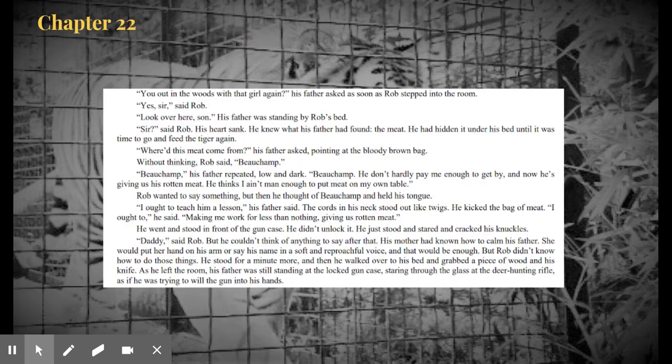Here we go. You out in the woods with that girl again? His father asked as soon as Rob stepped into the room. Yes, sir, said Rob. Look over here, son. His father was standing by Rob's bed. Sir, said Rob. His heart sank. He knew what his father had found, the meat. He had hidden it under his bed until it was time to go and feed the tiger again.